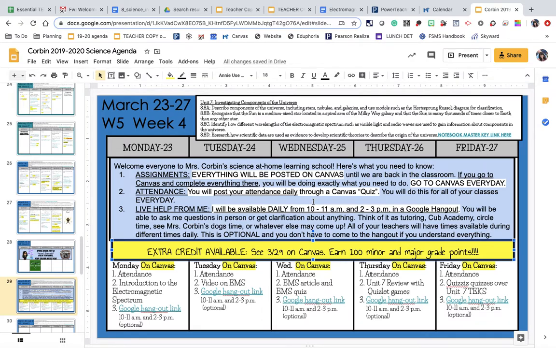Every day, you will post your attendance real simply through a quiz, quote unquote. Basically you're going to mark true that you were present for online learning that day. You can post it as early as 12 a.m. or as late as 11:59 p.m. that day.